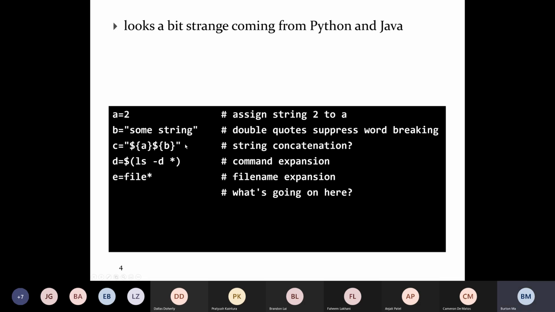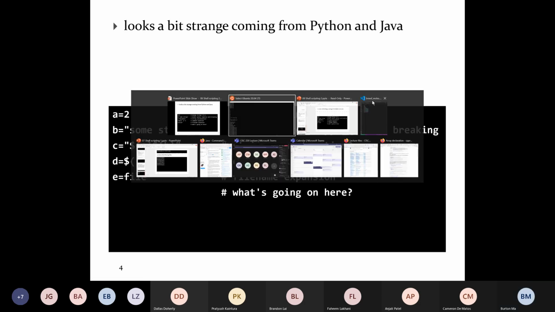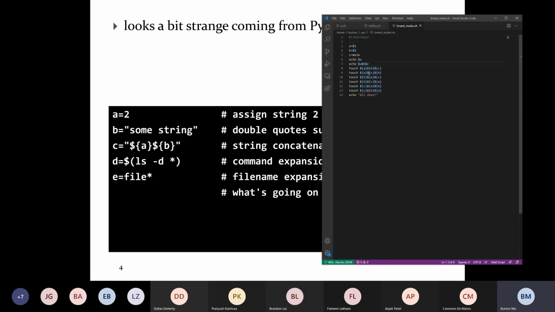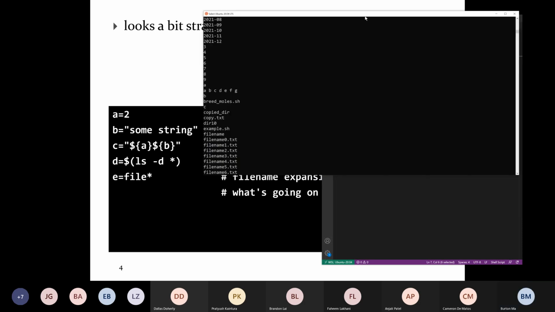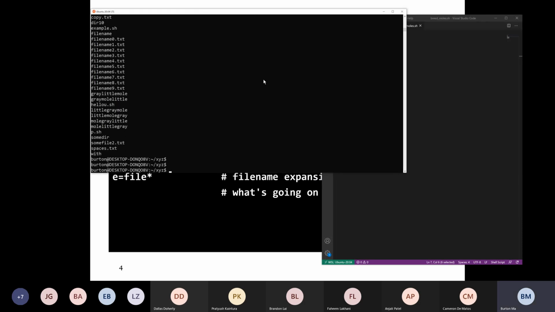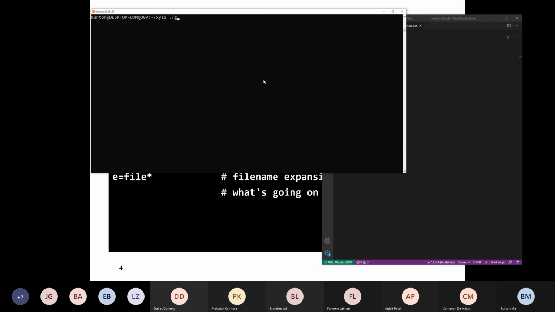The reason I'm doing that is to prevent any word splitting that happens if there's a space in the string stored in A, or if there's a space in the string stored in B. Now, what happens if you don't quote it? So if I do something like that without the quotes, and I run our script, that now A, B, C.